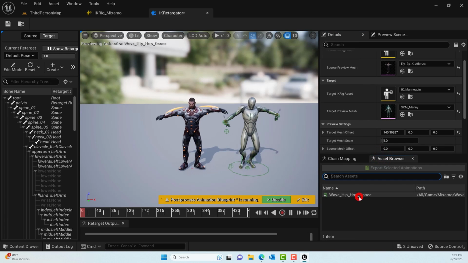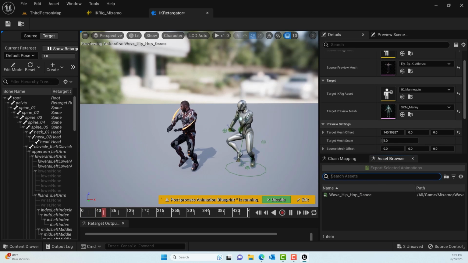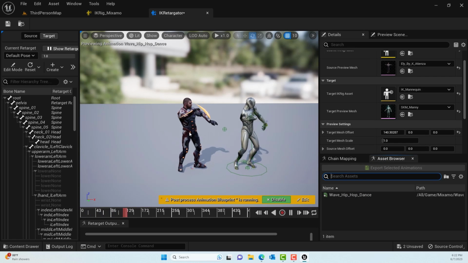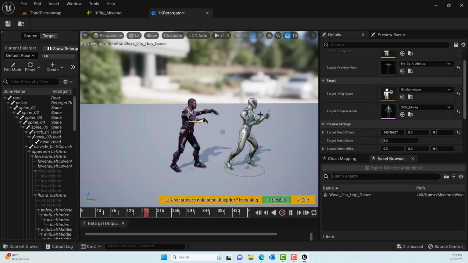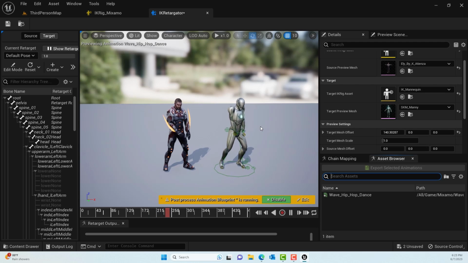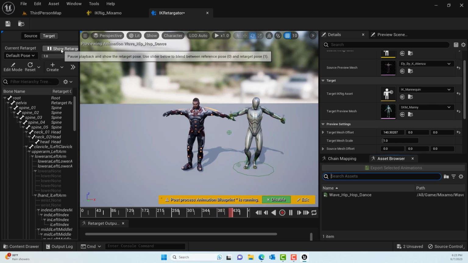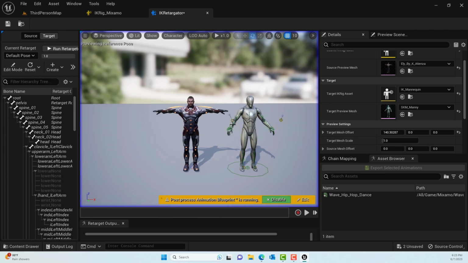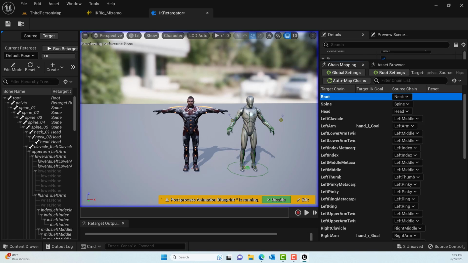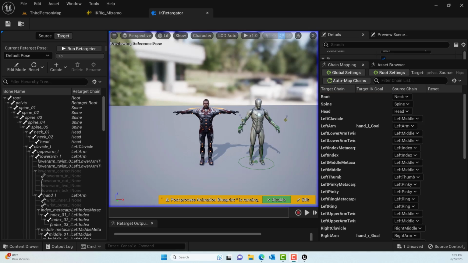And these are the mappings for the chain. If I go in the asset browser and double click on the animation, you can see that there is some issue. That was the reason I was saying, because they are in a different pose, and also the chain mapping is not correctly done. So we'll have to do something here. Of course, the first thing is they are not in the same pose, so let's go ahead and change the pose.